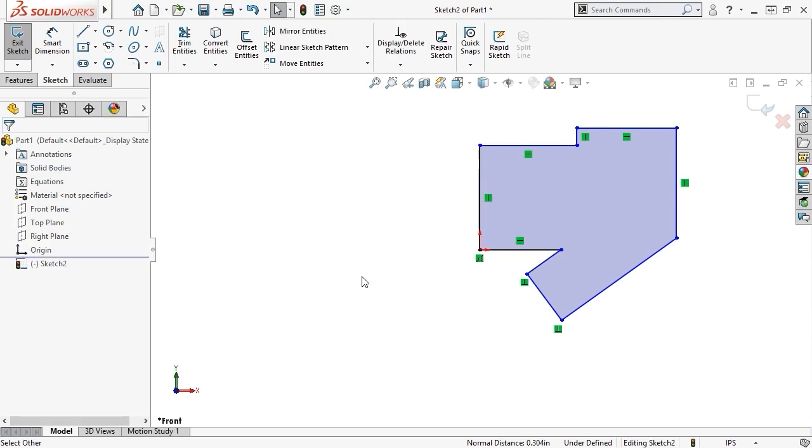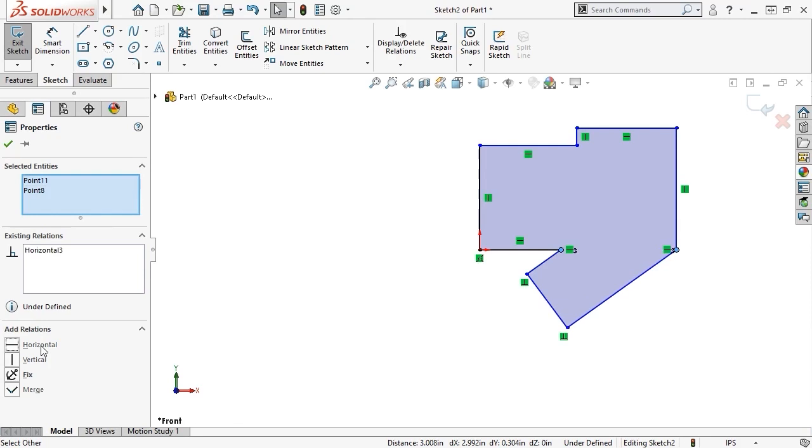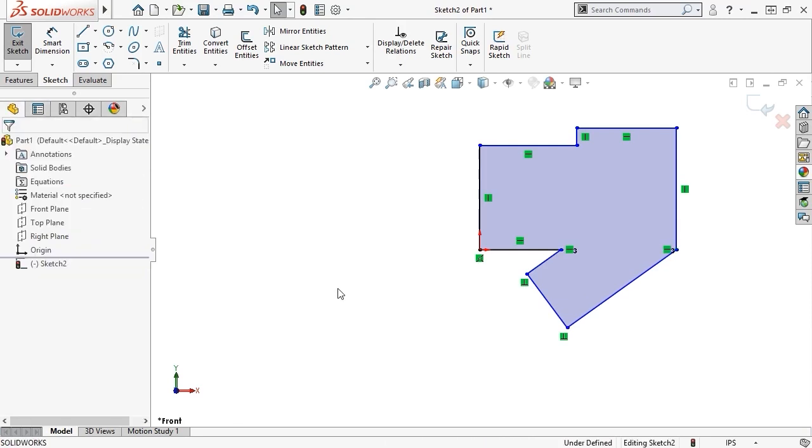Now, instead of selecting the line segment and the endpoint, I'll select both endpoints. When I do, you can see some slightly different options appear in the Context toolbar as well as in the Property Manager. These options may appear different based on the geometry you select. In this case, I can make the 2 points horizontal. If you ever want to get rid of a relation, all you have to do is click on the flag and press Delete.